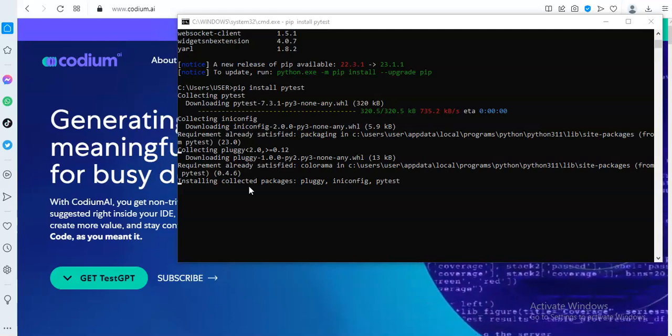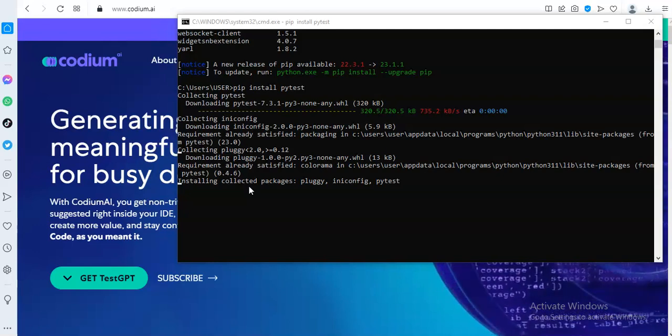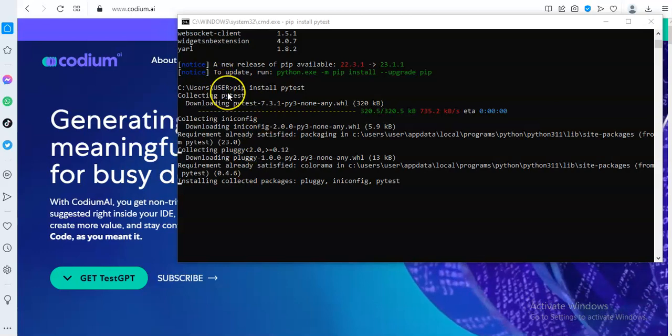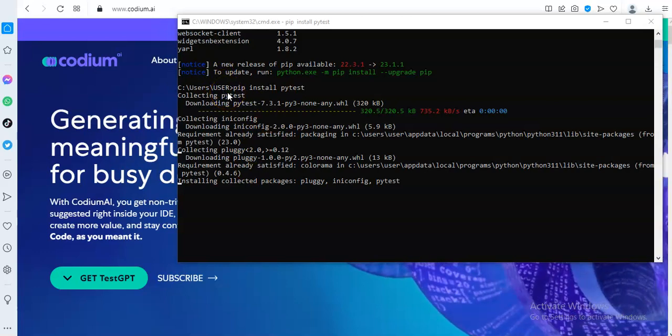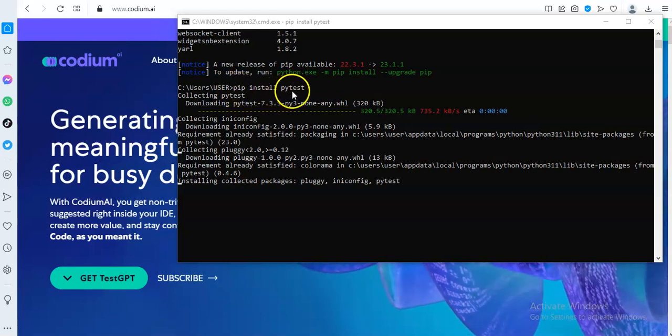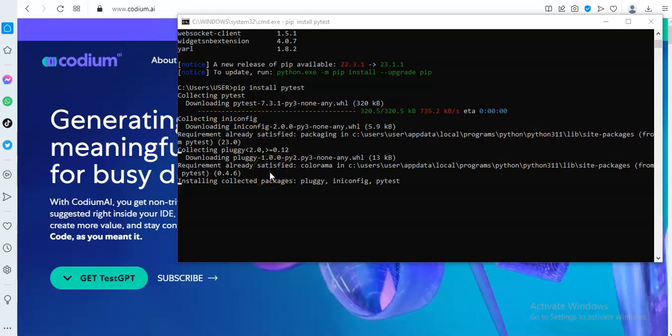Now, in Visual Studio Code and in JetBrains, it requires PyTest as a dependency, and I am currently installing PyTest. The installation for that is done using pip, and then you say pip install PyTest. So I'm waiting for that to get done.